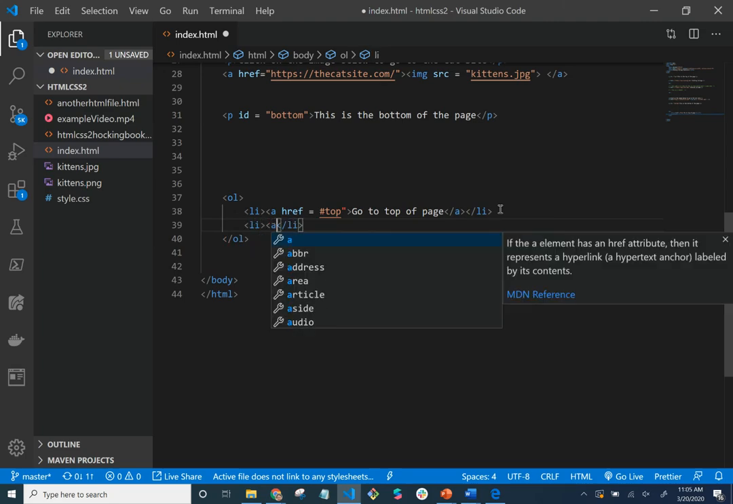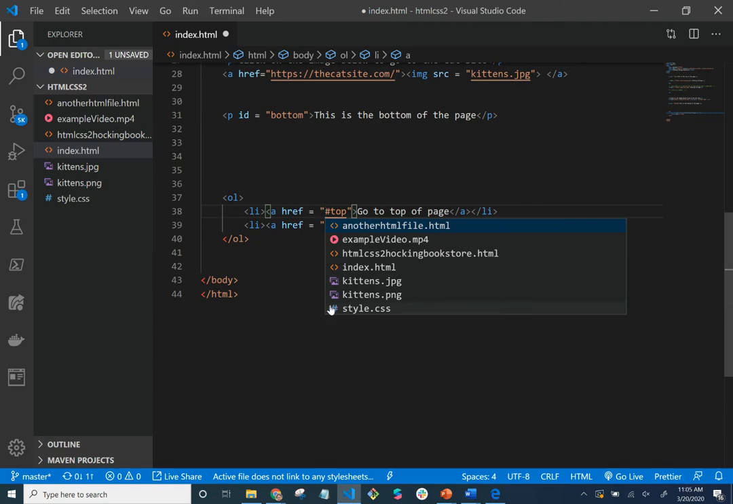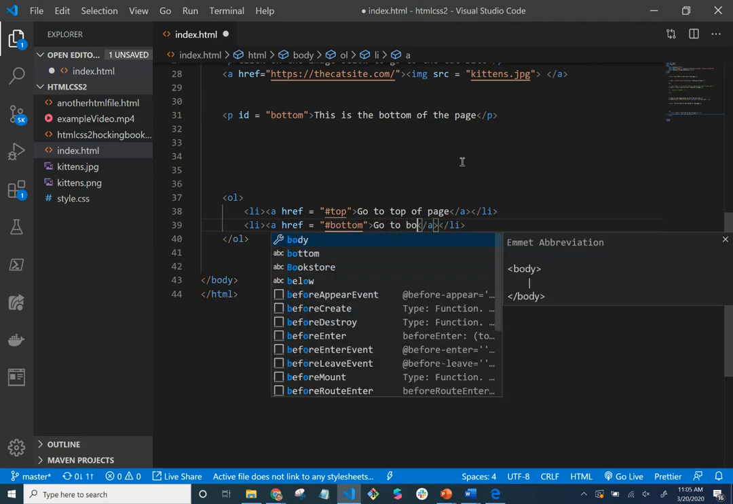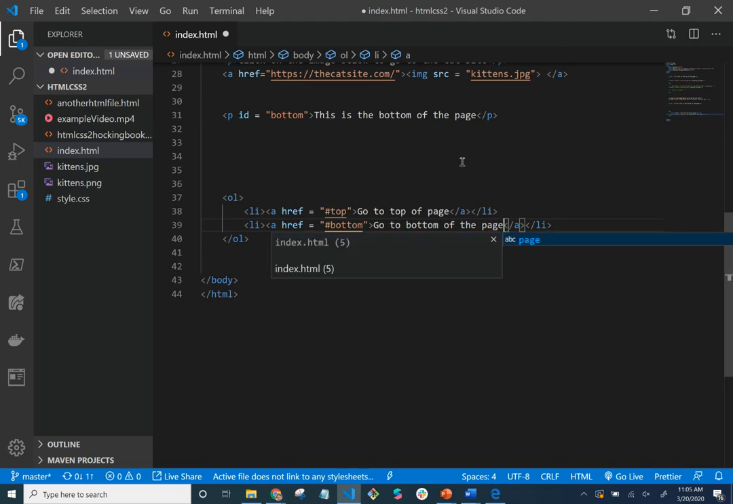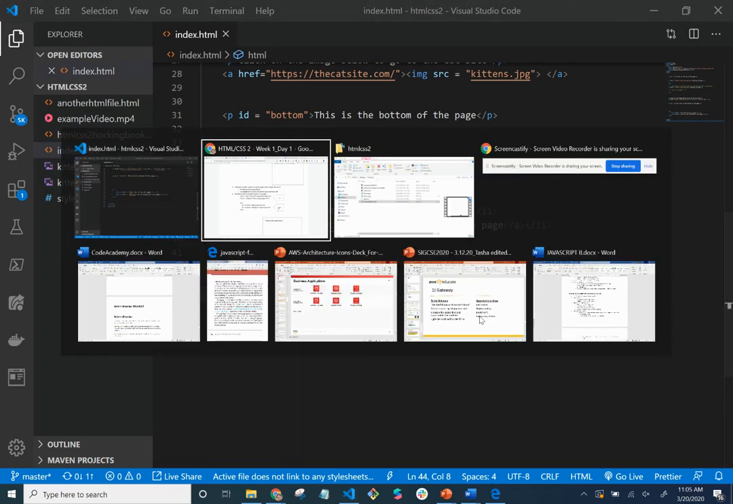And we're going to do the same thing here. Href equals, I forgot that. Hashtag bottom. "Go to bottom of the page," and save that. So let's see if this works.